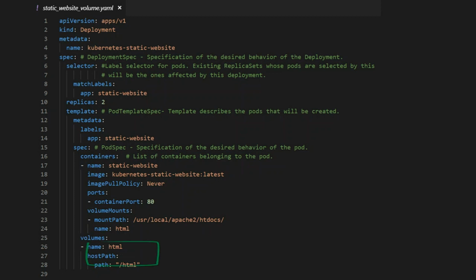We first set the volume in the pod specification. The volume name is HTML and the host path is the path in the host that we want to map in the pod. In our case, it's /HTML, which we mapped in the Minikube earlier. This volume needs to be mounted in the static website container. We add that as a volume mount with name as HTML, and the mount path is the path where this directory is available inside the container. /usr/local/apache2/htdocs is a document root for Nginx, and hence all files in the HTML folder on our machine will be hosted by the static website inside Kubernetes.